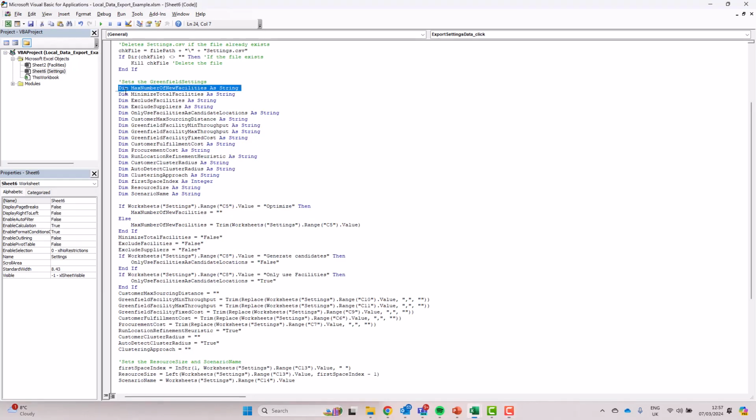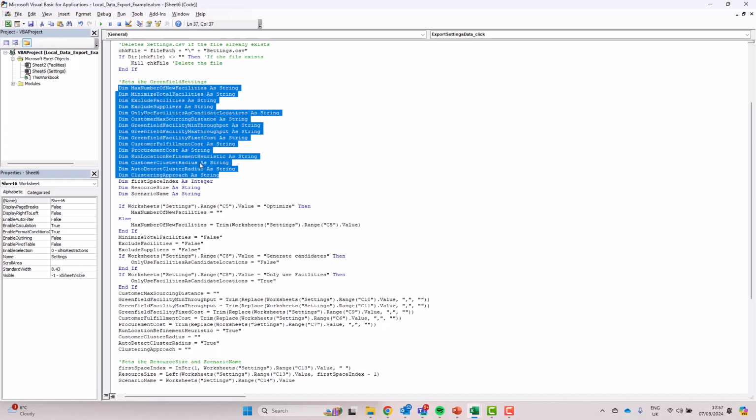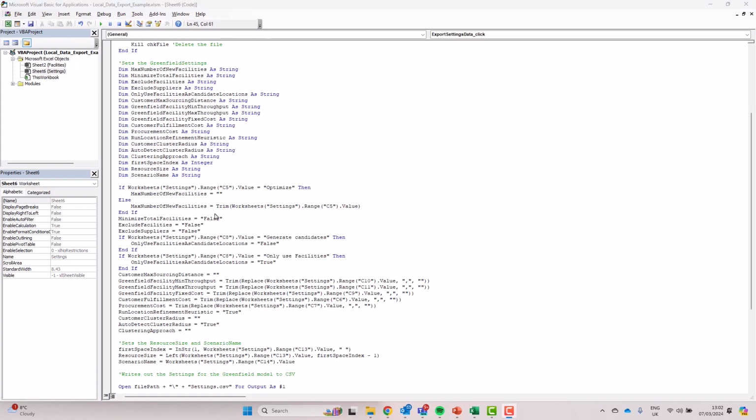We are then defining a variable for every single one of the parameters that is going to go into the Greenfield settings table in the Cosmic Frog Anura database. And then we're referencing the data directly in the spreadsheet to be able to set these parameters.